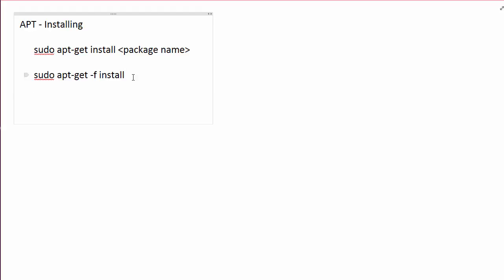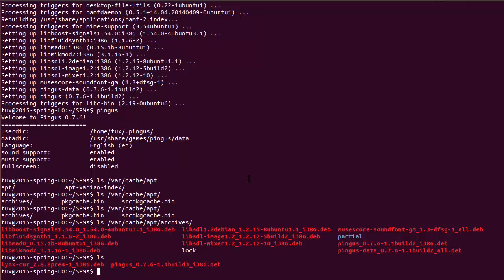Now I'm going to mention two other options. Sudo, always sudo because we are installing software, right? Sudo apt-get update is there to help your apt-get tool, your apt suite of tools, be updated regarding the latest versions of packages available on the repositories it's managing.